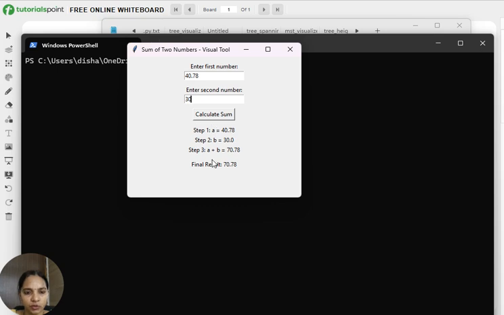So these are the three steps, and these three steps are so simple: asking the first number, asking the second number, and then performing the addition and displaying the result.